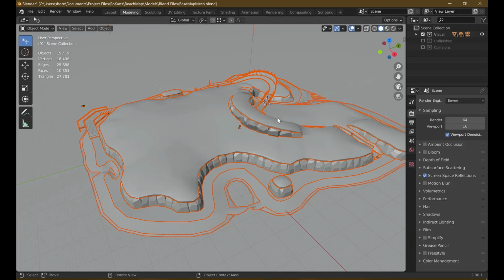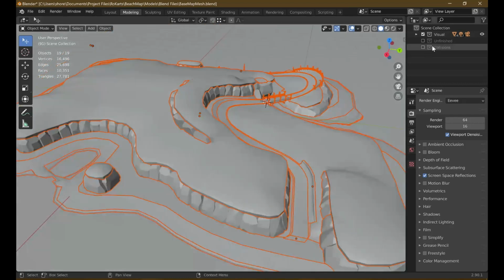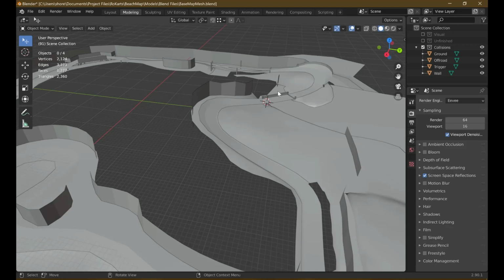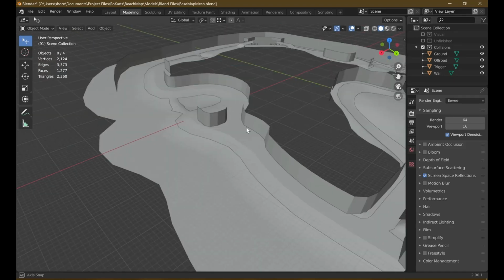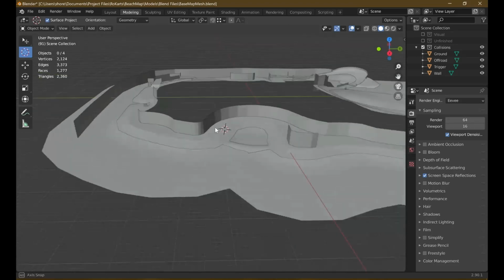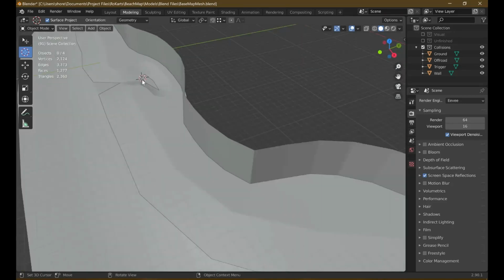So this is the visuals. This is usually what you would start with, right? And then these are the collisions. You'll notice that for all these rocks, instead they're now just these plain walls. And this is what works best for the gameplay. It's very smooth.